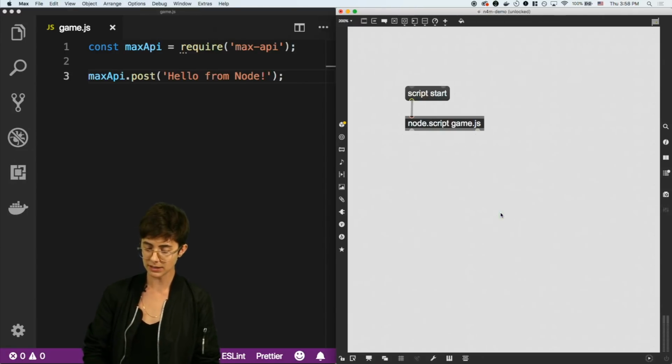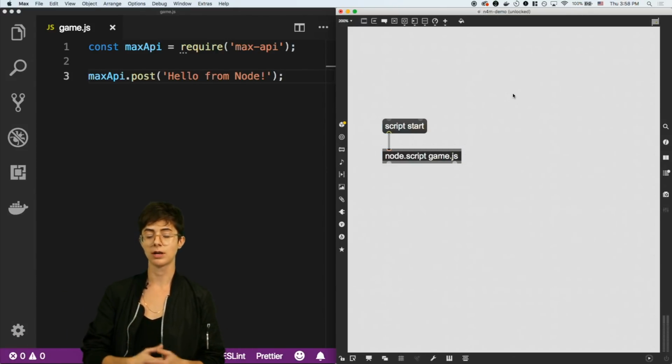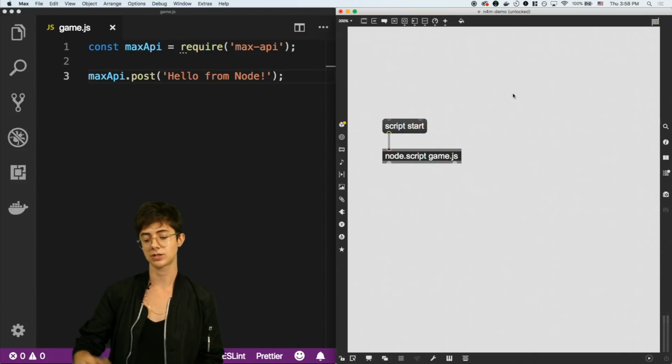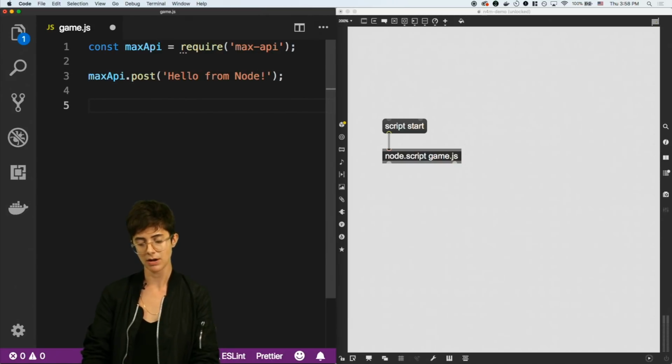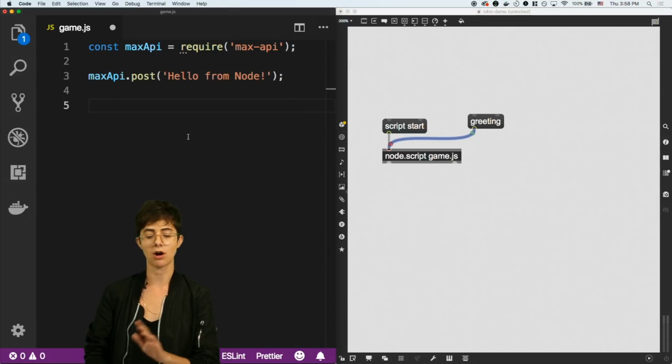I'm going to delete that, and now I'm going to show you how we would get data from Max to Node. The way that works is we send a message from Max to Node.script, and then that calls a function within our Node script. So let's write that function. I want to be able to send this message, greeting, to Node.script. And when I send this message, it's going to call a function in here.